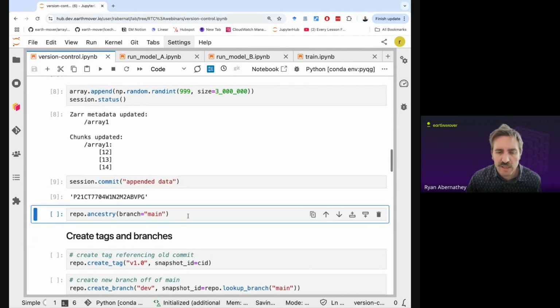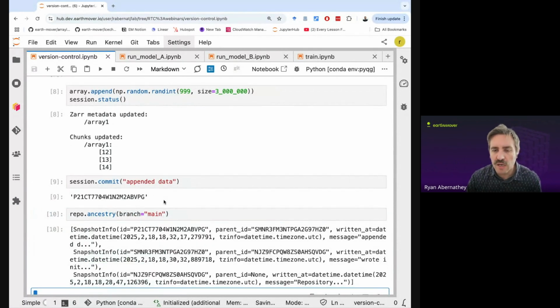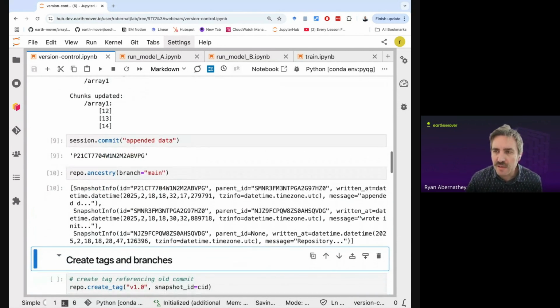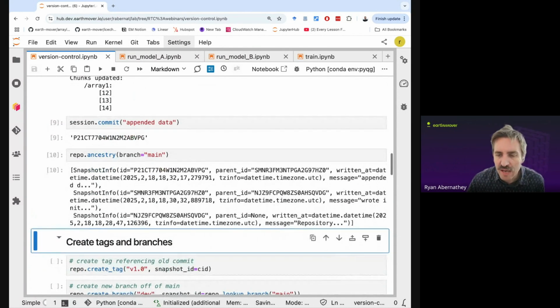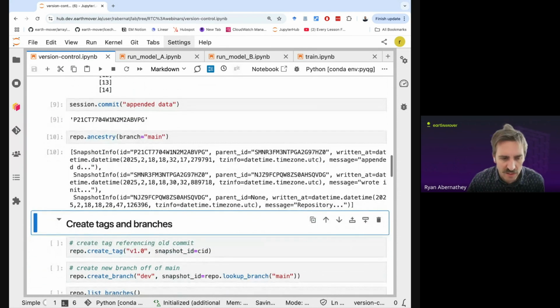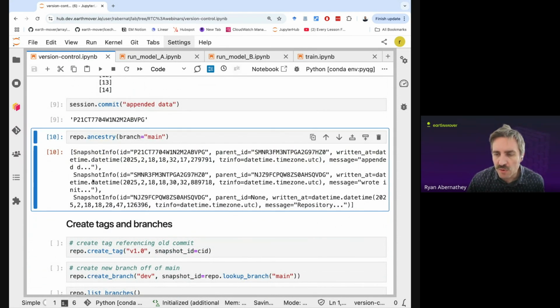And at this point, we can look at the ancestry of this data set. We can see it's a bit hard to read given how zoomed in my screen is here, but we see 3 snapshots going backwards in time at different times with these different messages. So repository initialized, wrote in initial data, and then appended data. So this repo now has 3 snapshots.